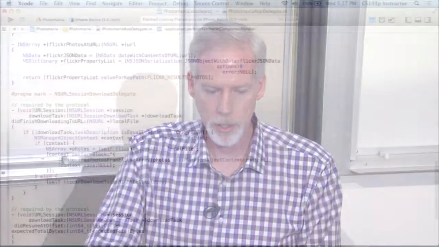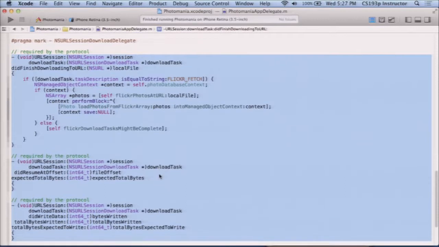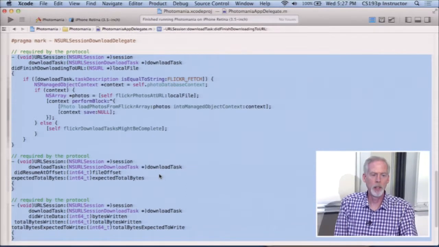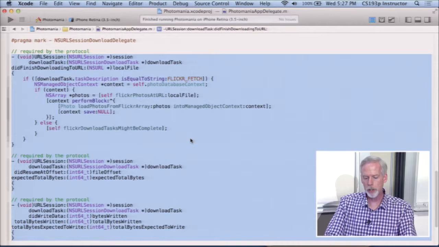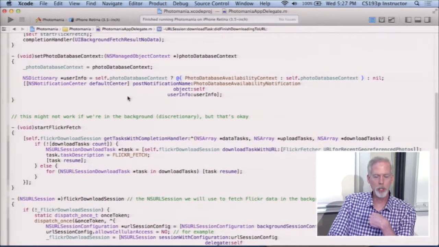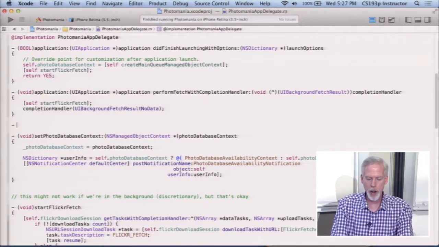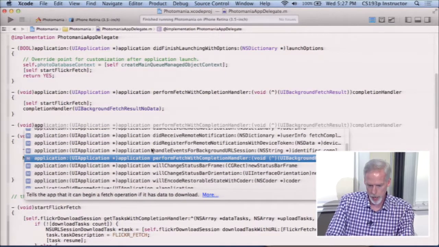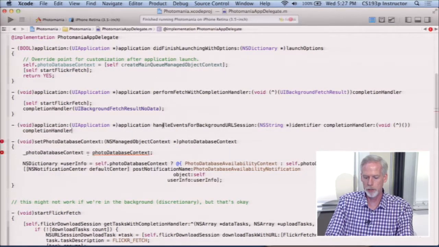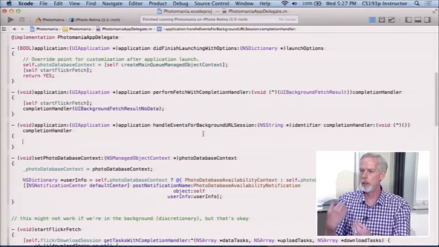Well, if I'm in the background, none of these URL things are going to get called. Now, it's not strictly true that these won't get called, because if the URL returns while I'm in the background, since I started it in the background, I'll get another application method called application handle events for background URL session. And it also has a completion handler, a little different one. So this is called whenever things happen in the background.